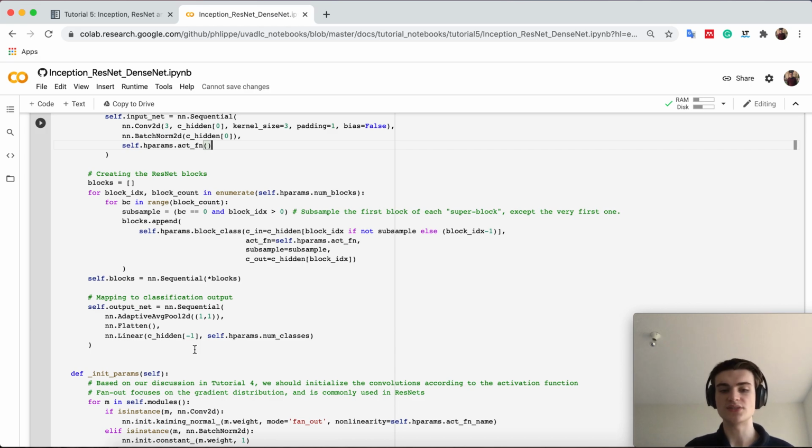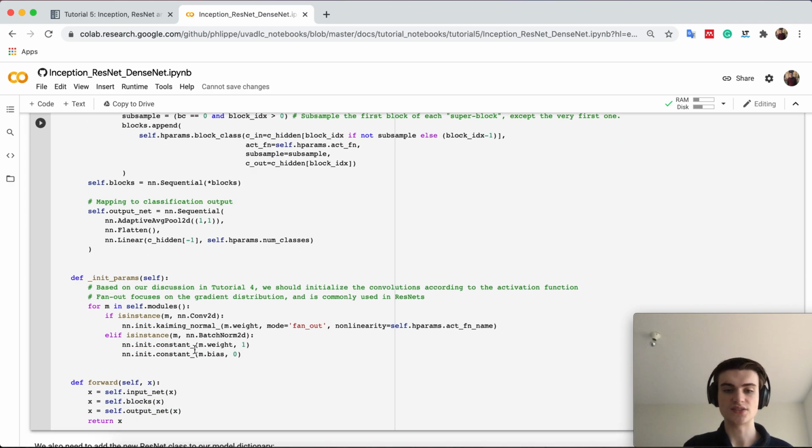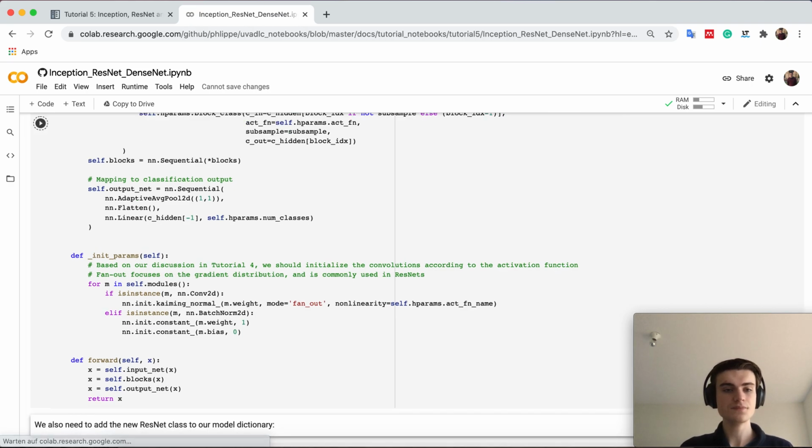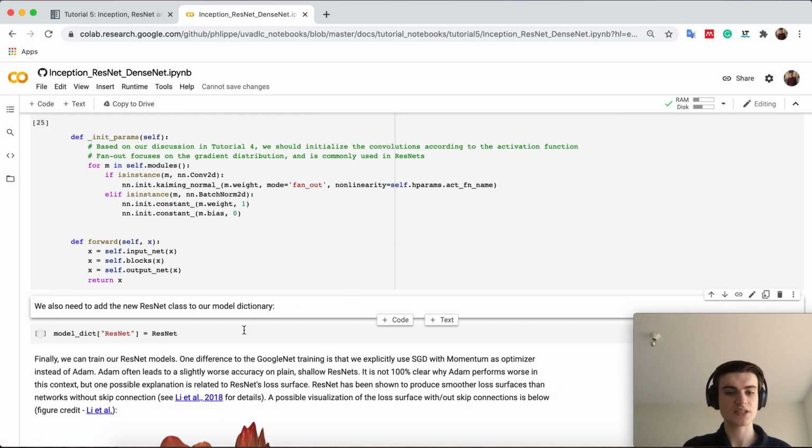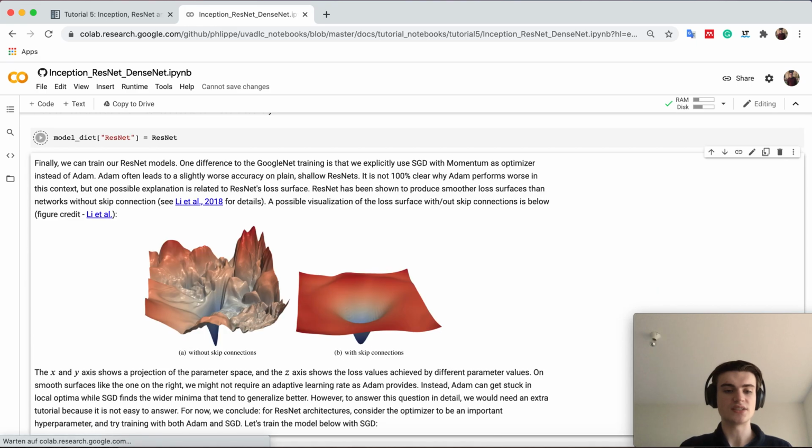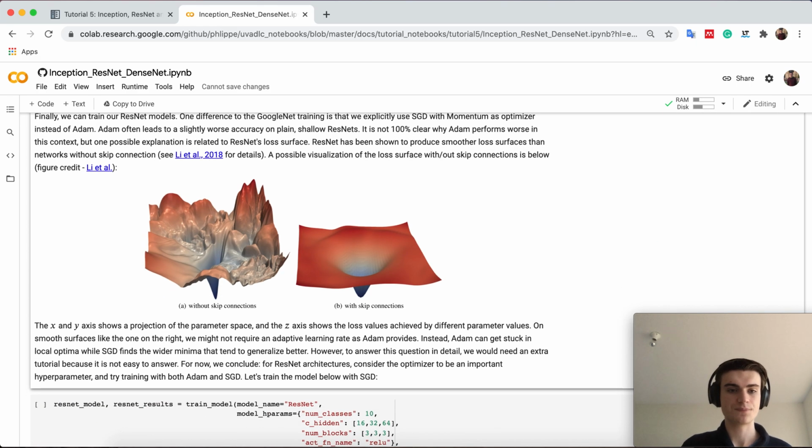The output network is exactly the same as for the Inception, and we also initialize it in a similar way. We just use the mode of fan out here, because in the original implementation they also used fan out initialization, and we just want to stay as close to the original implementation as possible. So let's define it here, and we can add our ResNet to our model dictionary.